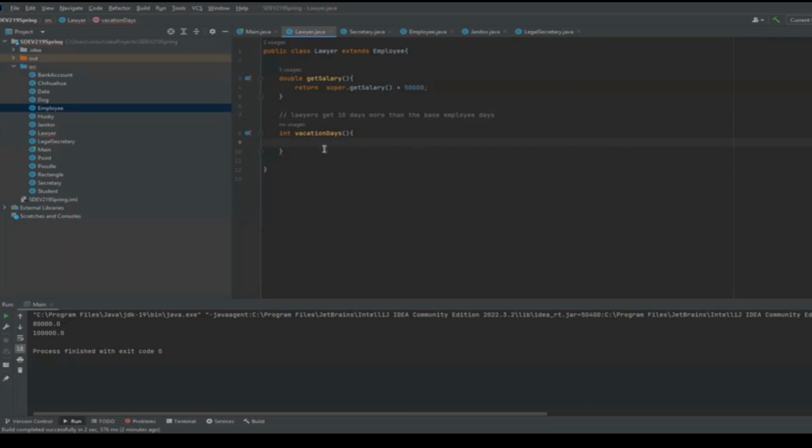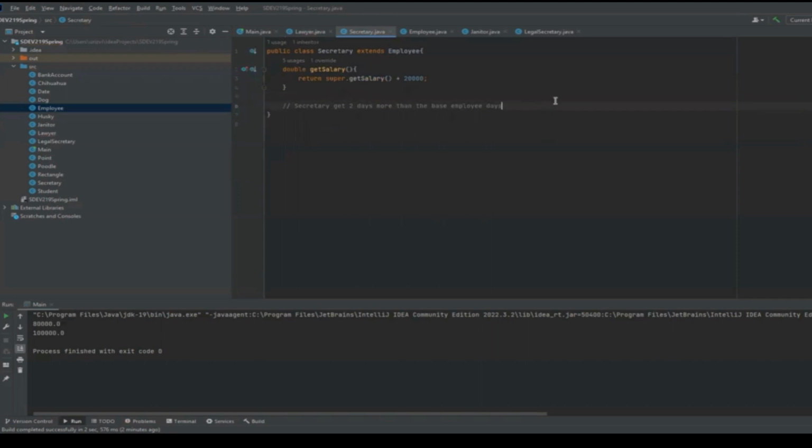So what goes in here? So end vacation days, and what do I type in here? So lawyers get 10 more days than the base employee days. So what would I type in here? Return super plus 10 days. So we're just going to copy the whole method, go to secretary and do the same thing. Vacation days, but in this one you get 2 more days.